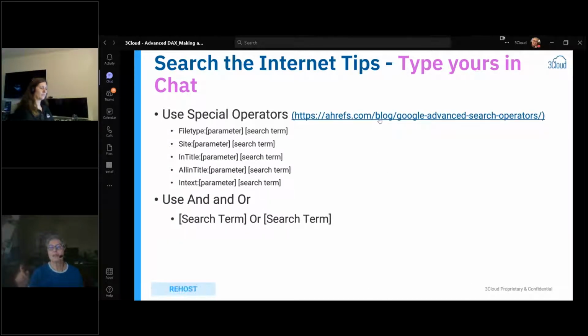This is a reference to one of my colleagues, smarter than me, who searched on the internet, how do I search on the internet? And he came up with this blog. It's a really good blog about using special operators, and I pulled these out because I thought they might be helpful. If, for instance, you know you're looking for a white paper, you might want to say that the file type is PDF and then add your search term, and you would only search the PDFs.